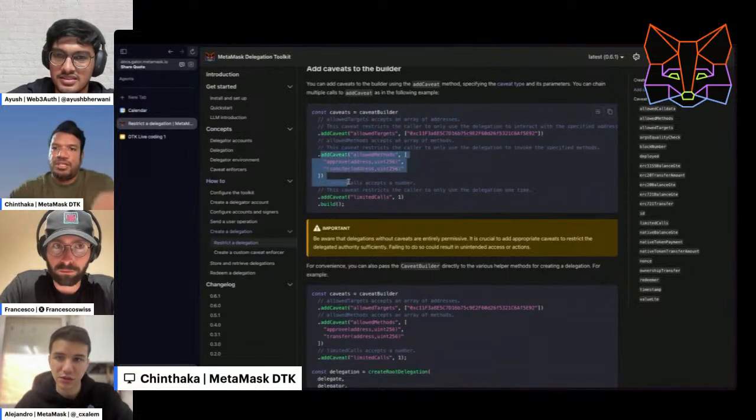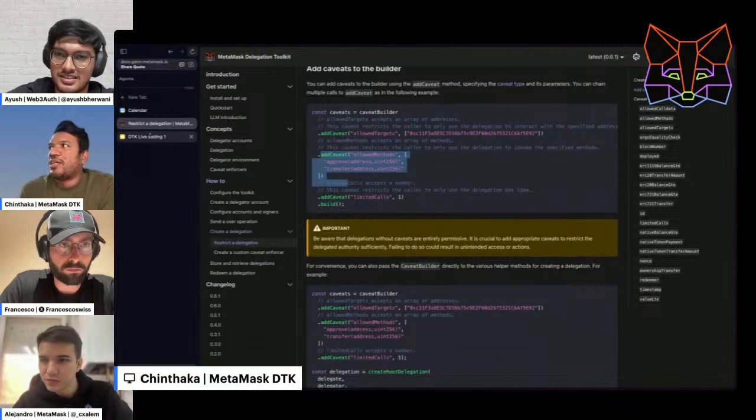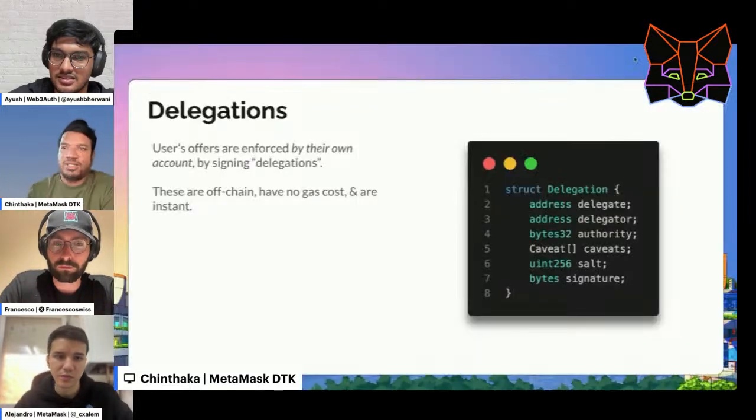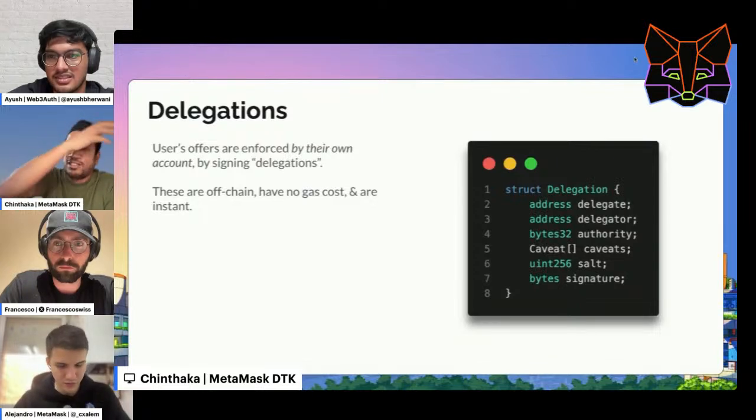So you can basically chain multiple caveats together to build a very powerful rule system. And one thing to note as well: these delegations and caveats are all off chain. So there is no relation to the on chain parts until we submit the user operation. That is another powerful thing.